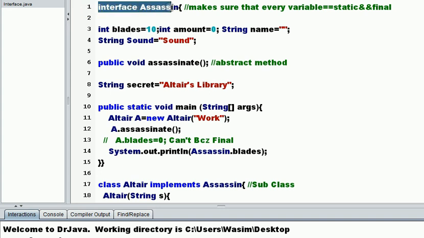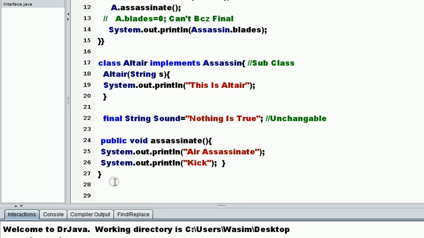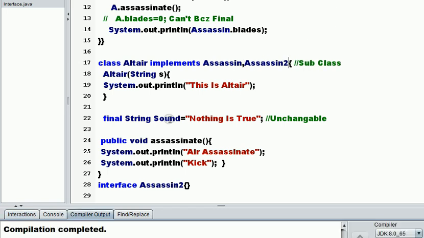interfaces. So if you create an interface over here and you want to implement that as well, it's fine. You can implement multiple interfaces. This is not a subclass, this is implementation.